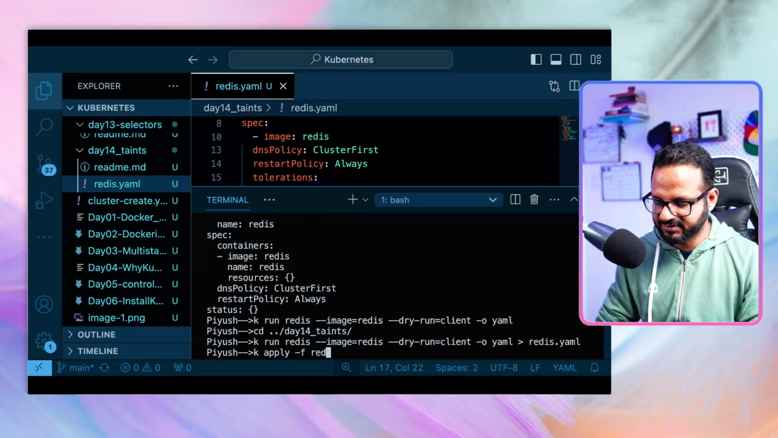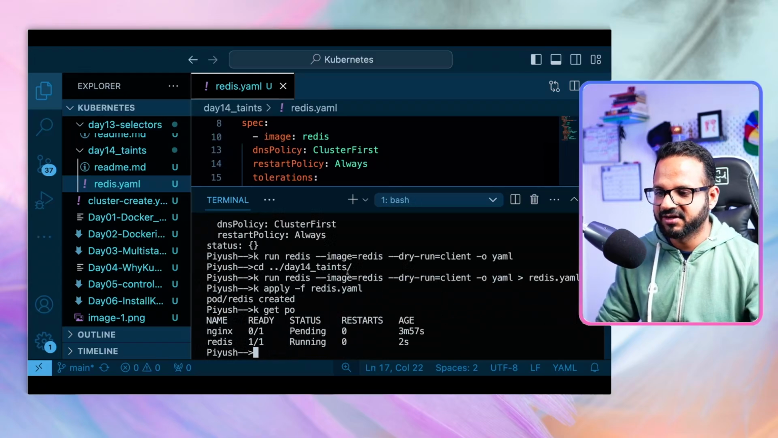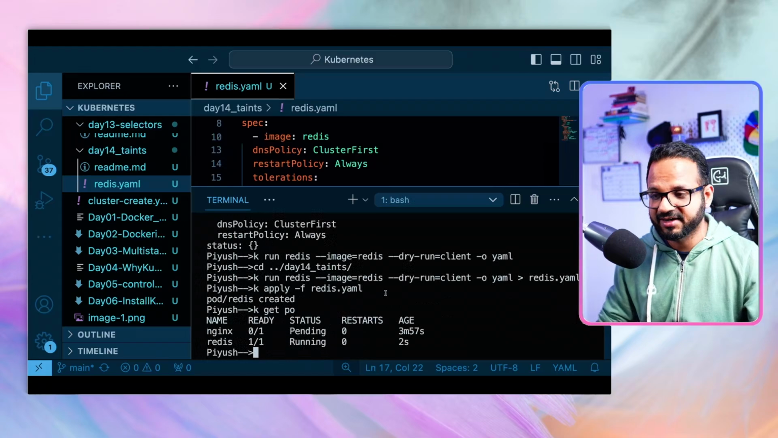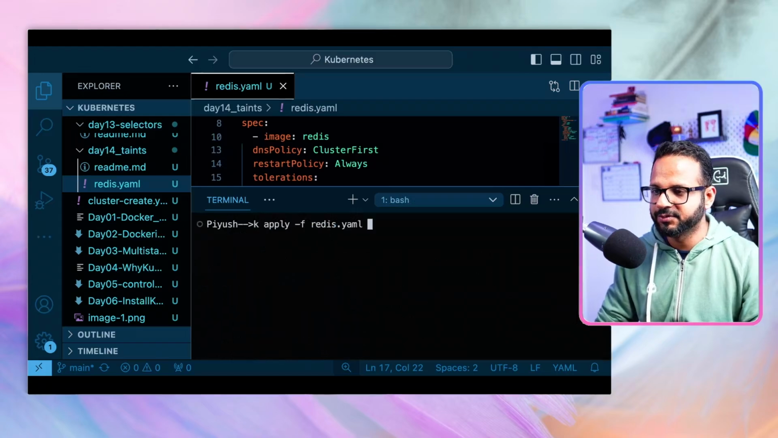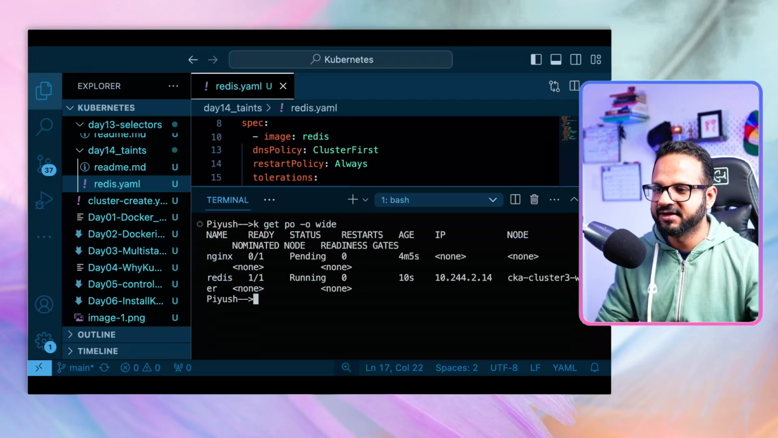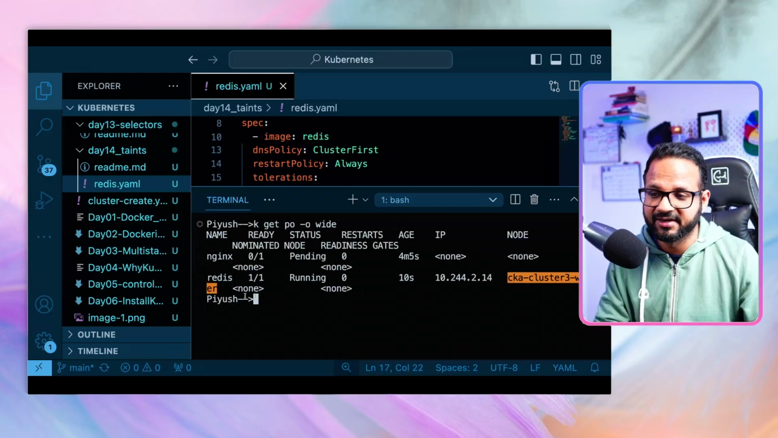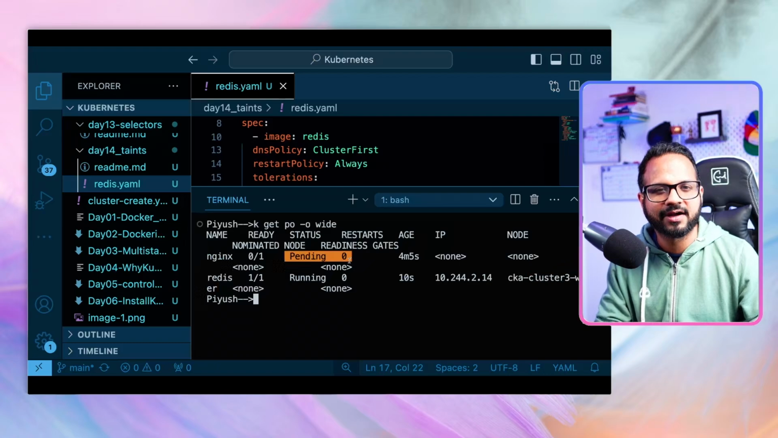Now, if we apply this redis YAML, let's see what it does. It is in running state. Okay. And if we do kubectl get pods -o wide, you see this is running on worker node 1 because it was now able to tolerate the taint. Right, so that's why it's been scheduled. But the first pod, nginx pod, is still in pending because it does not have the toleration.